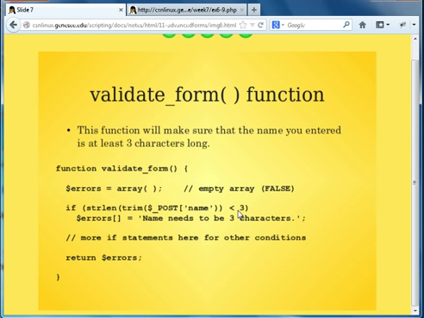If the string length of the post of name is less than 3, in other words, you're probably not going to, well, I mean, that's probably not reasonable. You probably should make it less than 2. But anyway, if we get a name that's less than 3 characters, what does this line do right here?